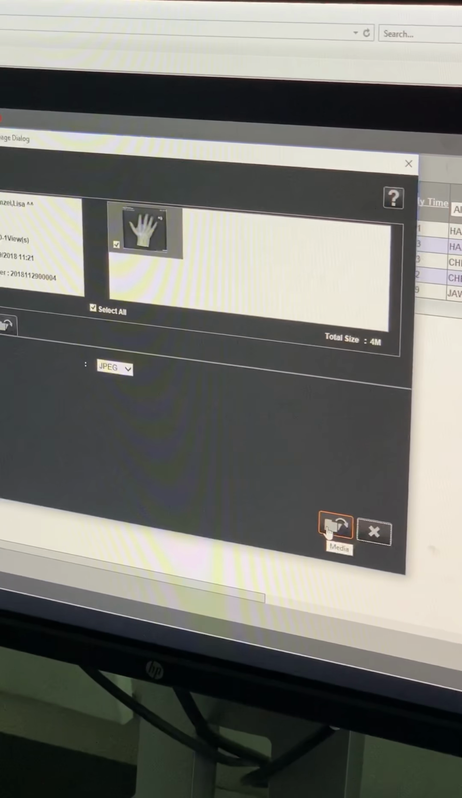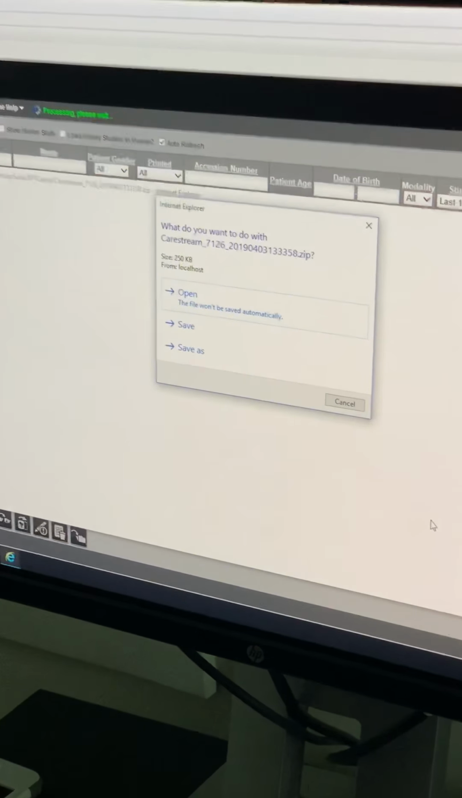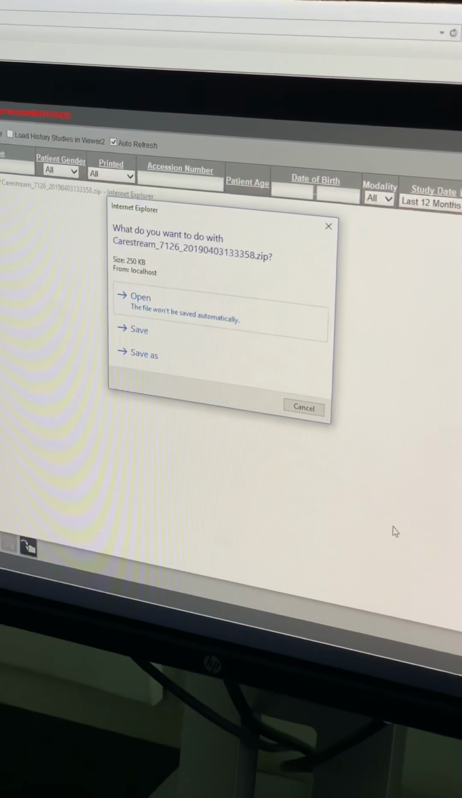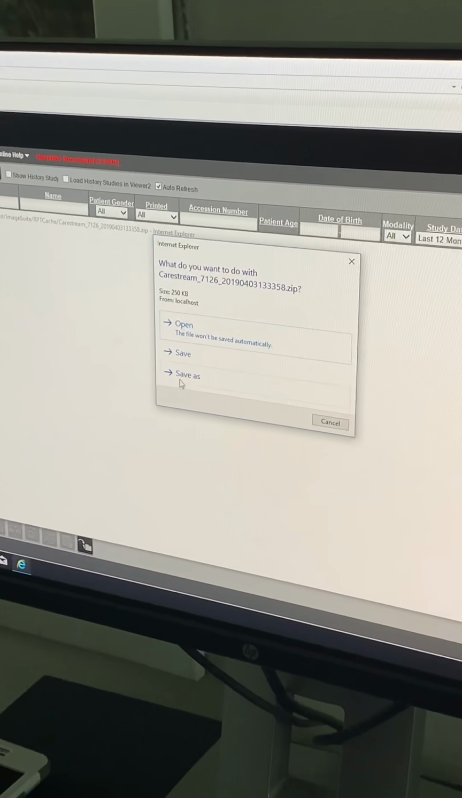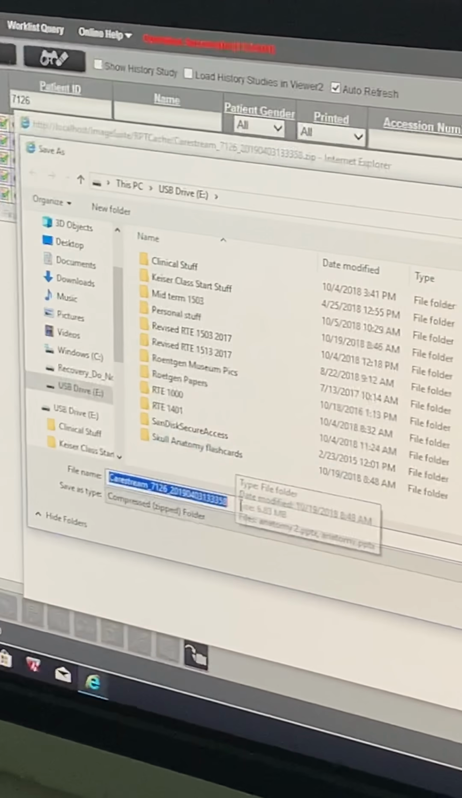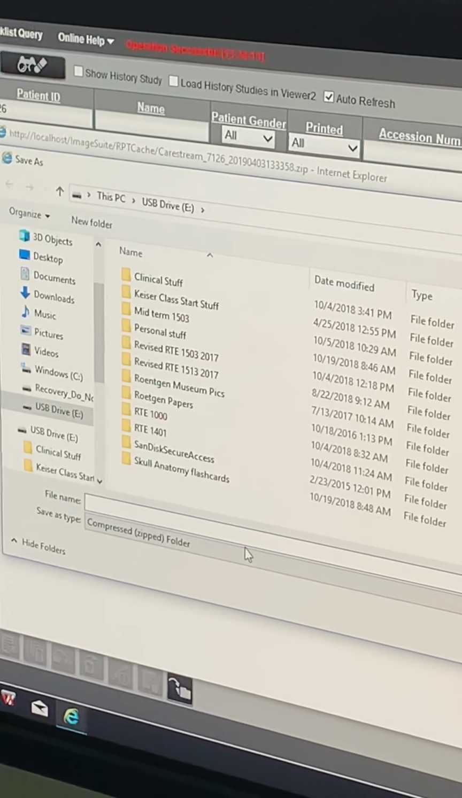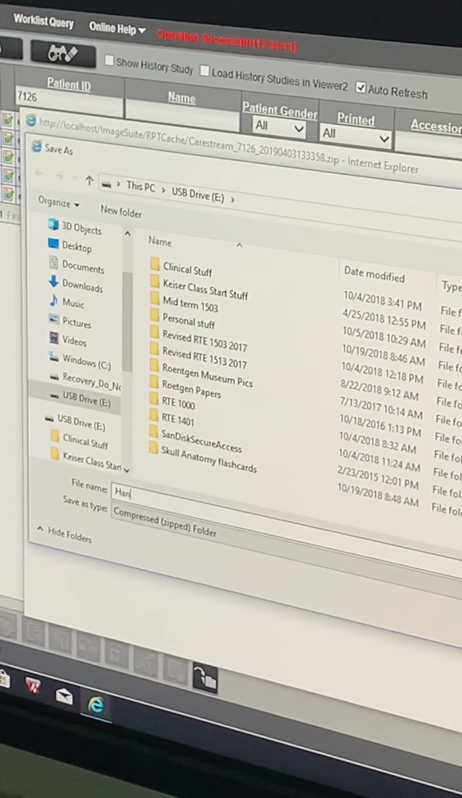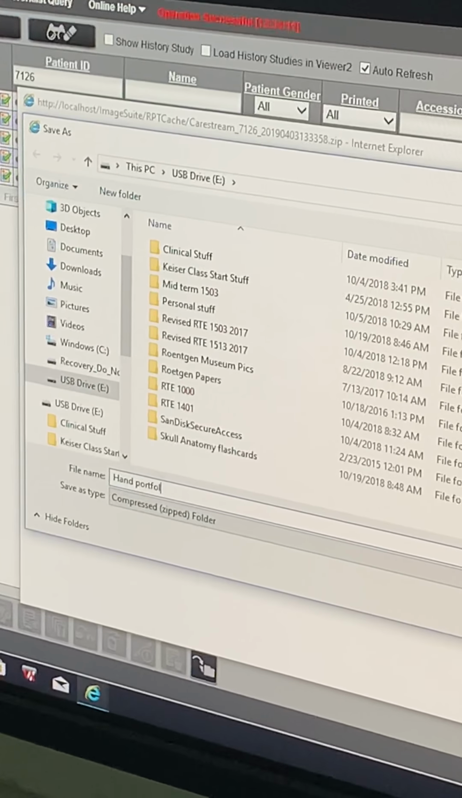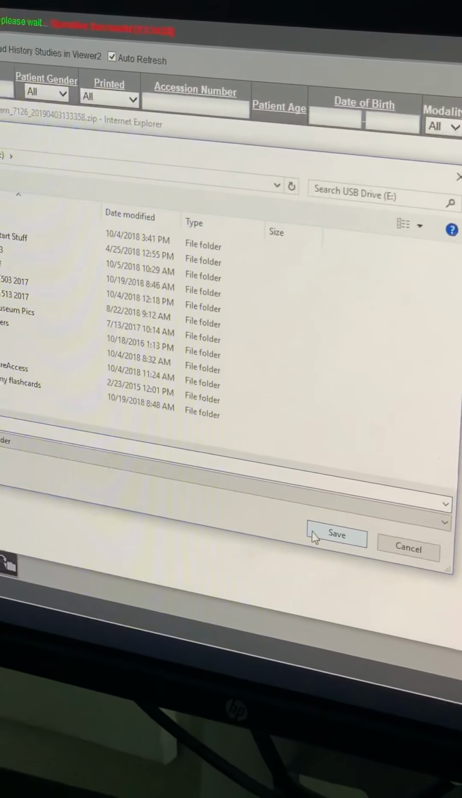You click on this media folder, and this takes a little bit of time depending on how many images you have. Because if you have a bunch of them, you're gonna click on save as. That happens to be what's in there. I can make this say whatever I want. Like, let's say I want it to say hand portfolio. And then I'm gonna save it. It's gonna save it as a zipped folder.